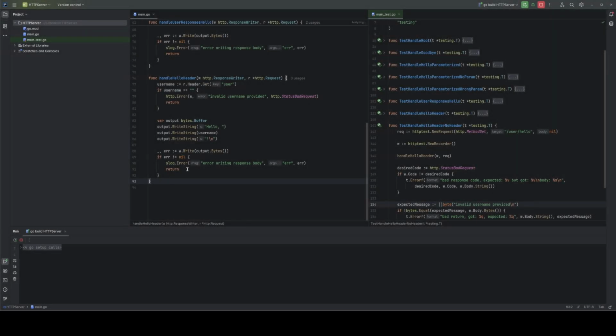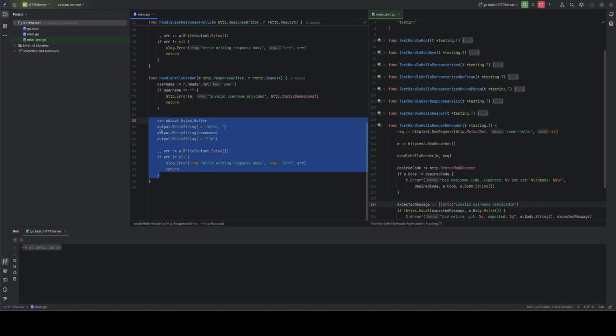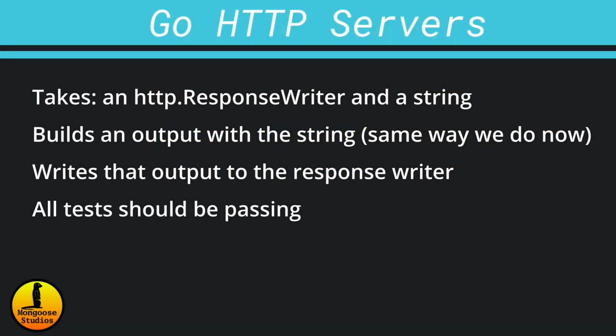Some of you may have noticed that we're repeating this code block a lot. Let's go ahead and fix that now. While we were building the API out, it was okay to copy paste this. But if we wanted to make changes in the future, we would have to go change it in each one. Instead, let's pull out a function. This function will take the argument of a response writer and a string. That string will be the username, and it will write this response to the response writer for us. As a challenge, go ahead and implement that now. Remember that all of the tests should be passing when you're done with this. Go ahead and pause the video and give it a try.